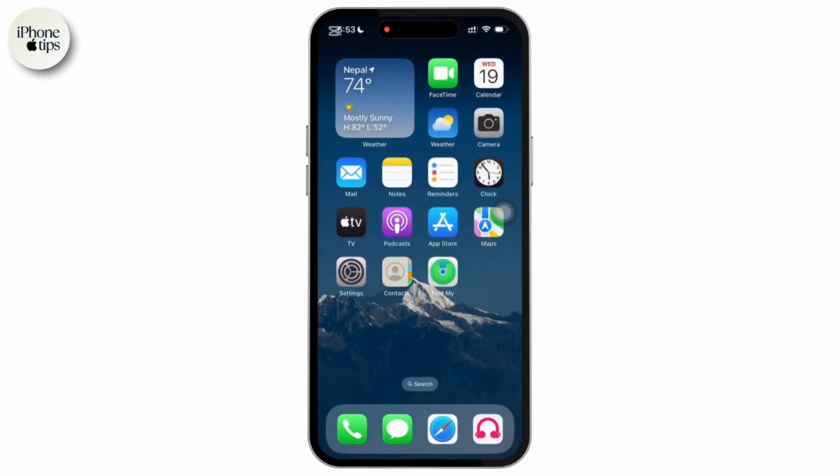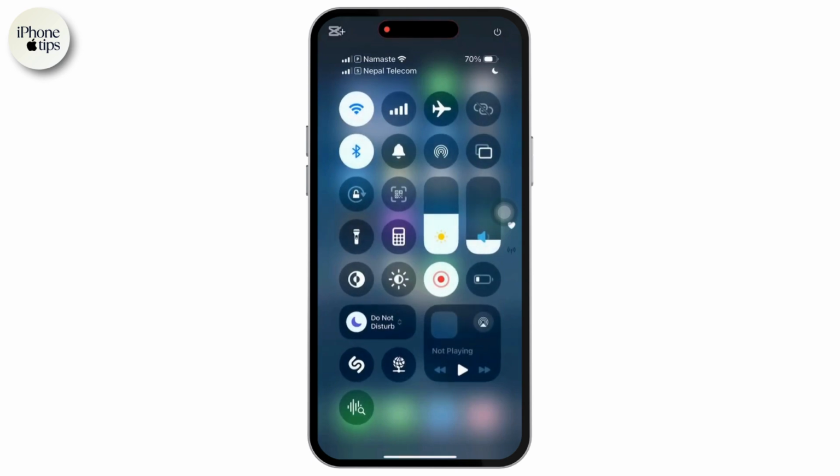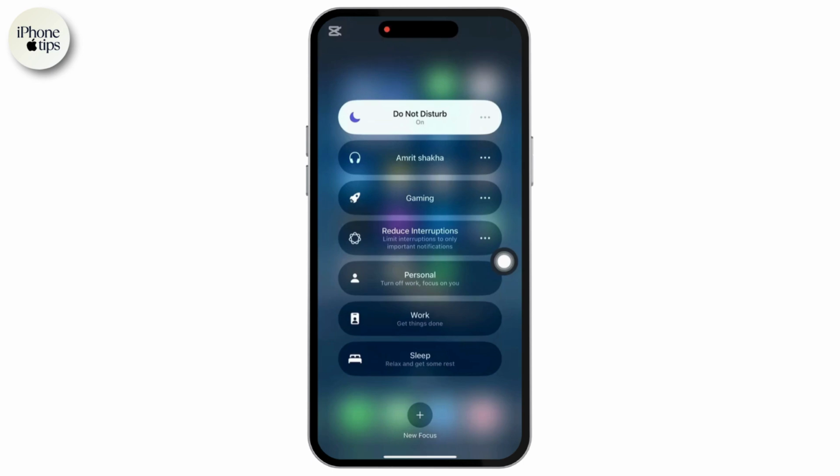And now with this, let's move forward to step 4, that is to disable focus mode. So swipe down from the top right corner and open the control center. And here make sure that focus mode isn't enabled. But if it is, then just tap on it to turn it off so you can receive and see notifications.